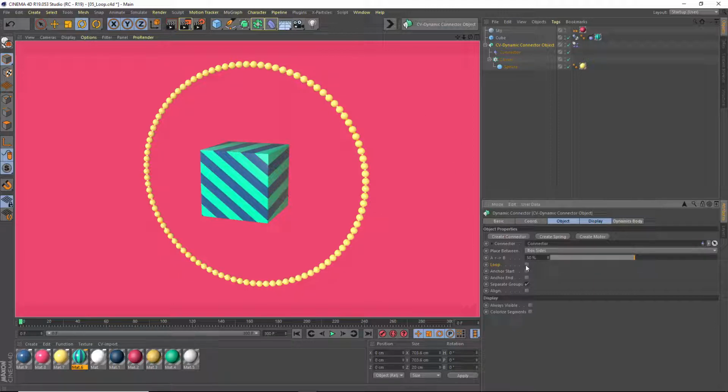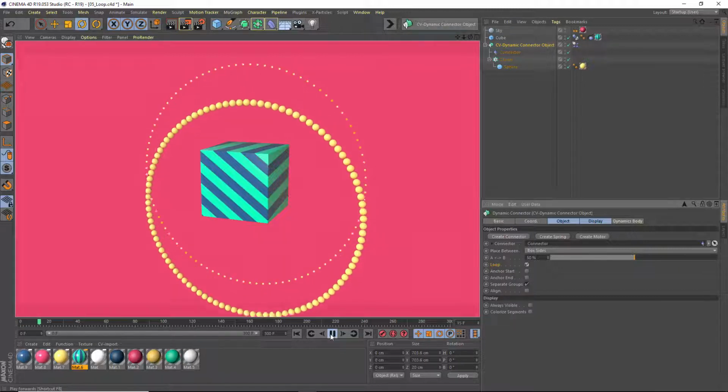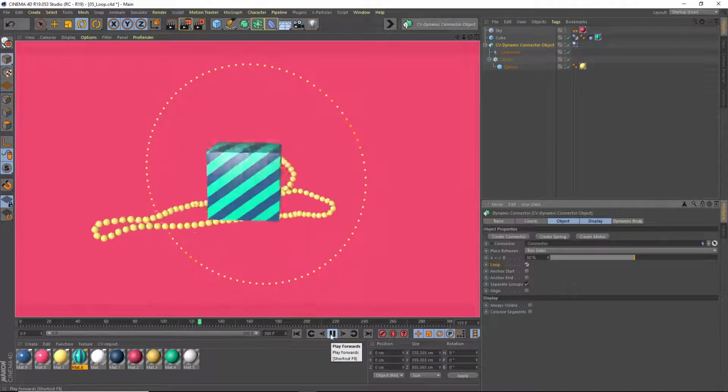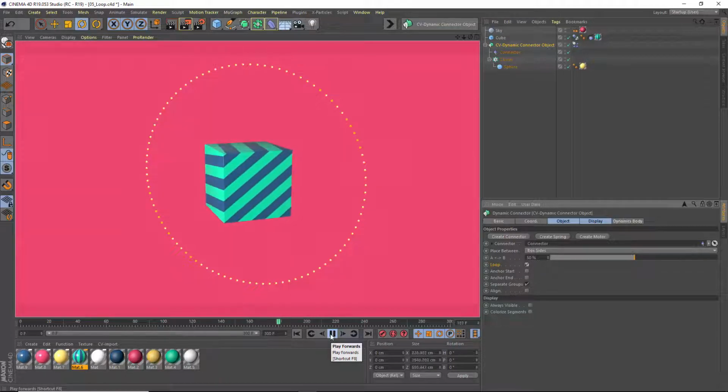So I'm going to turn on loop, and it's just going to add a single connection point, which you can just barely see happening right up there. And now when I press play, the top parts are connected with each other, and it's a nice strong hold. You can get an animation like this.